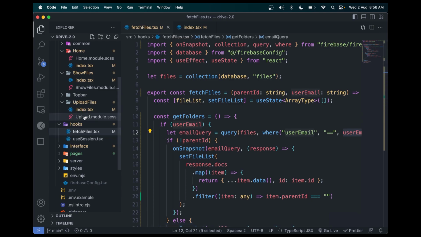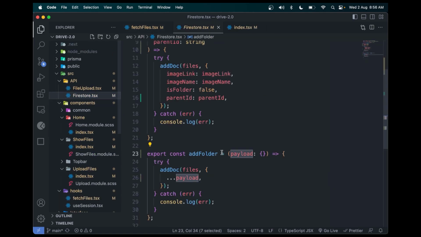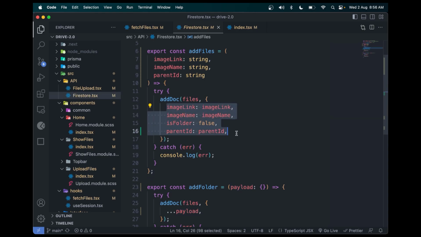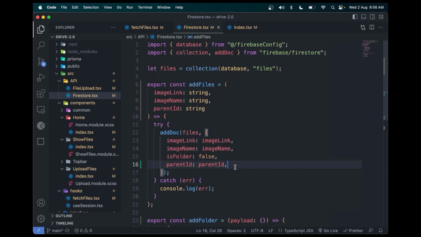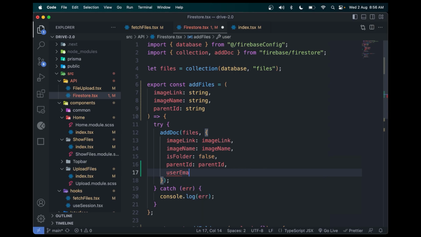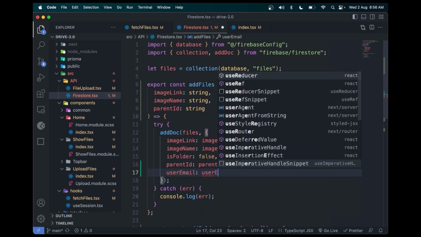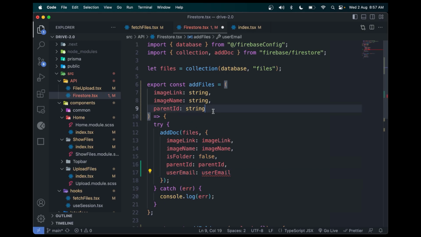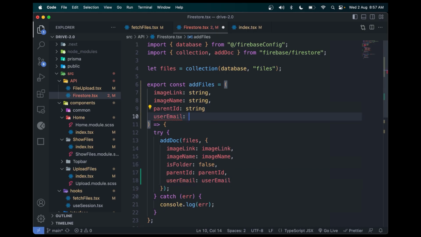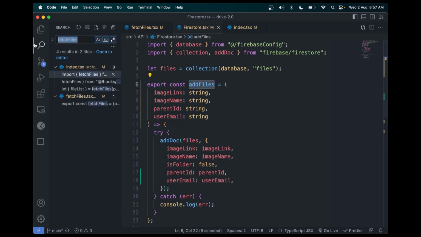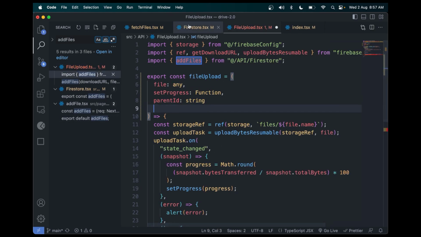So we have to just do it in this file called Firestore. We are having this add doc. Basically this is all the files. So we can have user email as user email. Let me destructure this. Get this from parameters, which is a string. So where do we need to pass this user email? Let me check. Where are we calling add files? It is in the, so we need the user email, correct, which will be a string. Give it a comma in here.